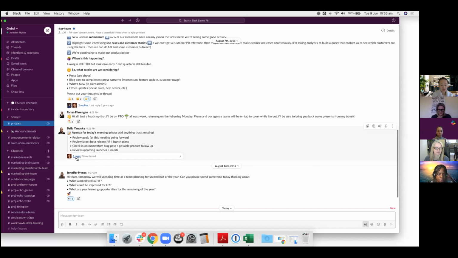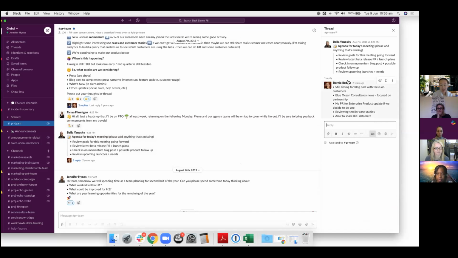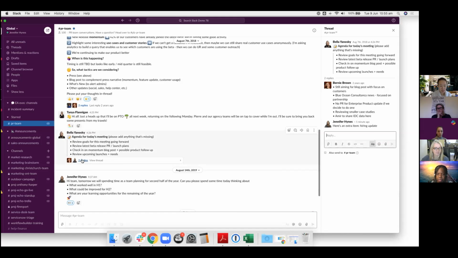If you want to make sure that your message actually has associated context, you can choose to reply in a thread. So what happens is you hover over the message, and it might be hard to see on my screen, but it goes light grey, and these buttons appear on the right, and you click on the speech bubble and it says reply to thread. And you see here, Bernie's actually responded with some extra items, and you can respond with, here's an extra item, hiring update. And you click send, and it shares that response in a thread, and Bella will get notified about it.